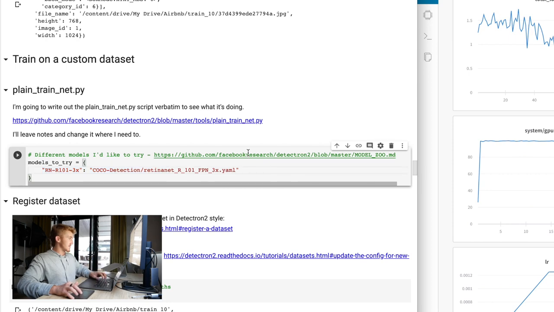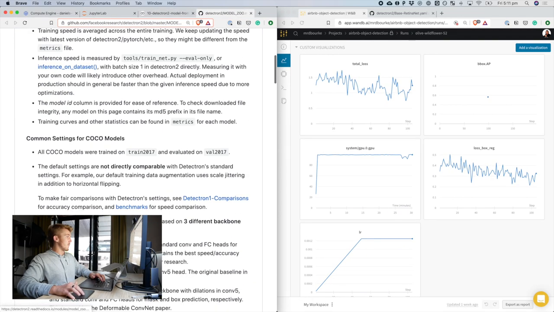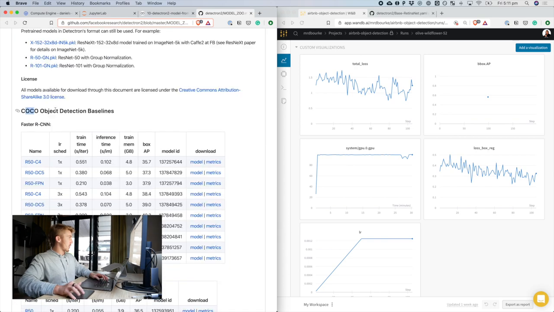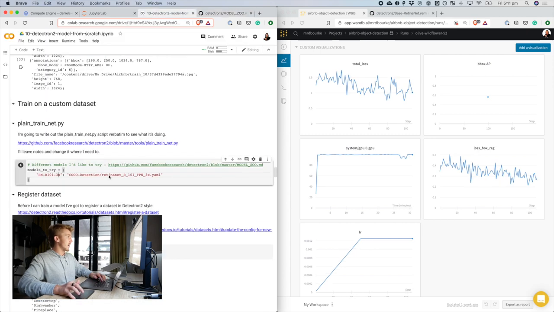If we go here to Detectron2 Model Zoo, I'm using the R101, and this was from my preliminary experiments, the ones that I found to be the best. COCO Object Detection Baselines, there we go, R101. So I'm using this model here. Now I'm training it from scratch in this Colab notebook. This is the Weights and Biases run here.